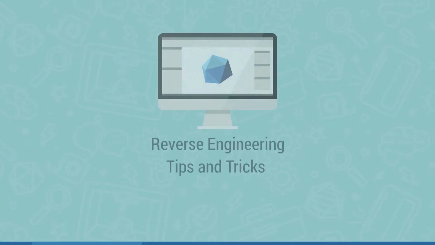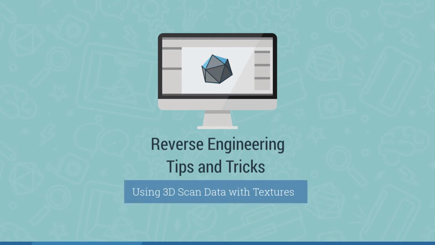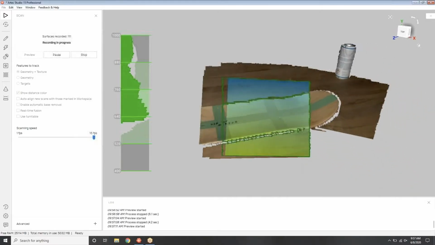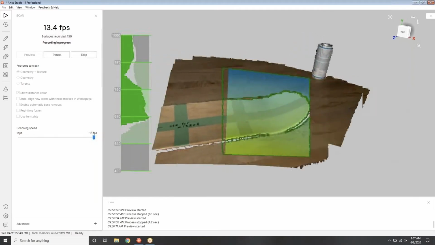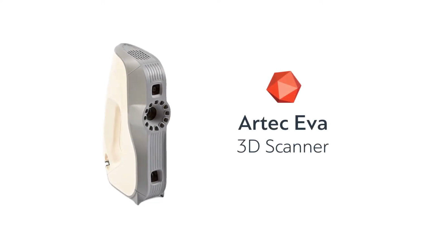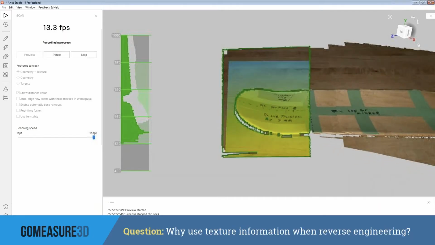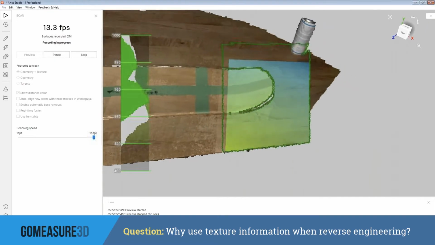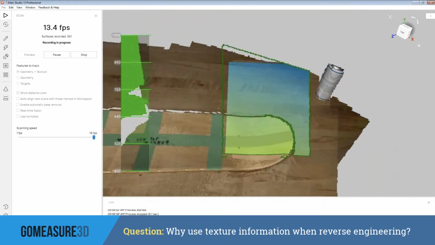In this video, we're going to take a look at reverse engineering using texture data with scan files. The object that we're going to be scanning is a skateboard, and we're using an Artec Eva to scan this part. So why would you want to use texture information when you're reverse engineering an object?